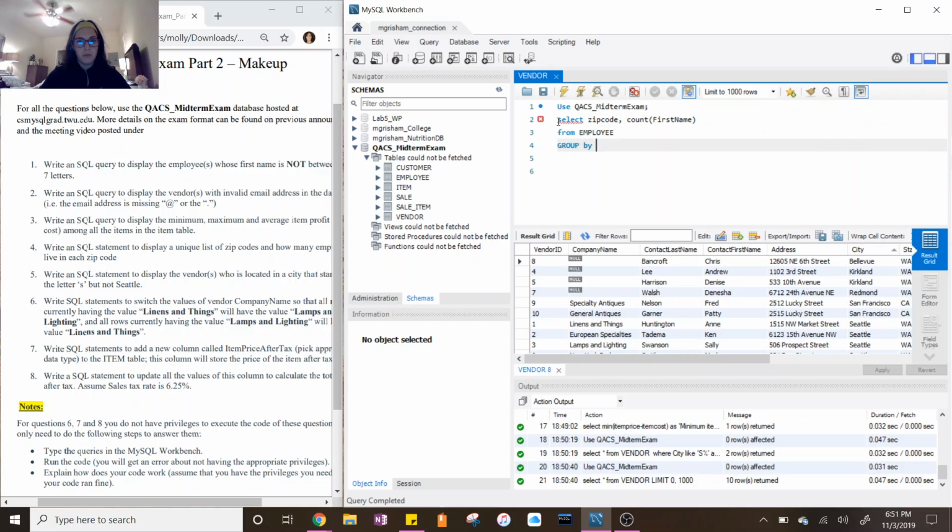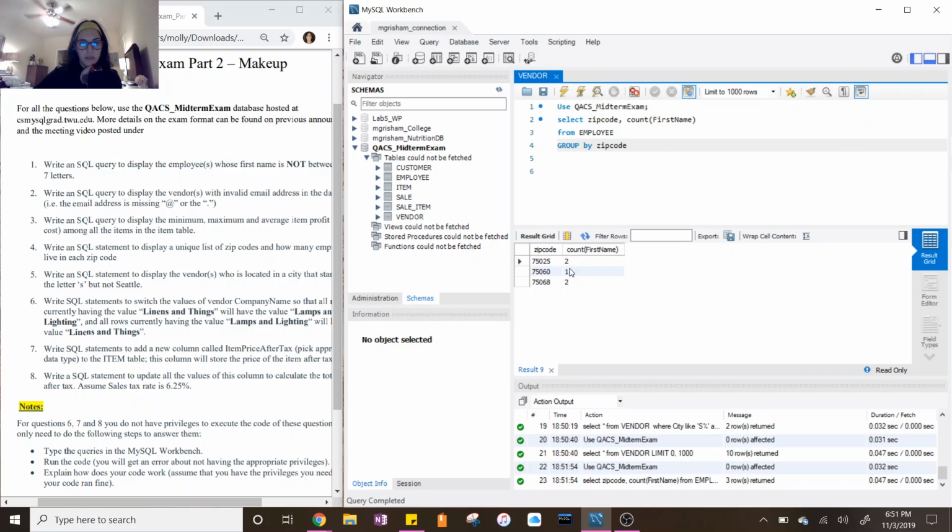group, oops, by zip code. Okay. Boom. 212. This is all the employees in account that live in unique zip codes. That's number 4 because I accidentally skipped ahead and did number 5. So now I'm going to go back to number 4 and just did that for you to see. Very cool.